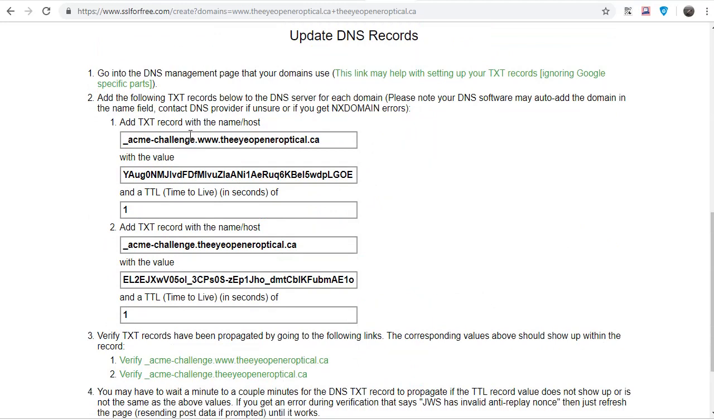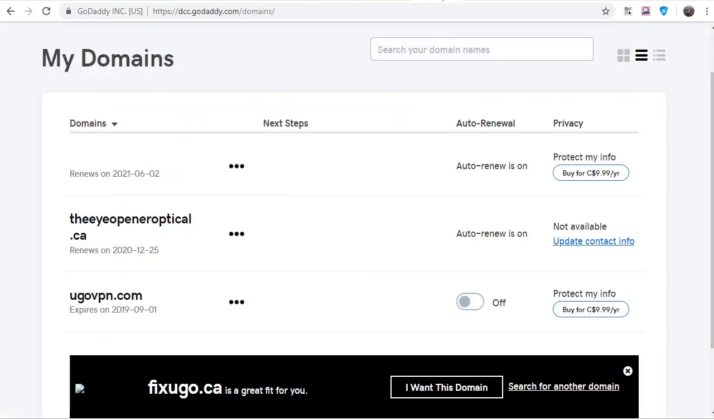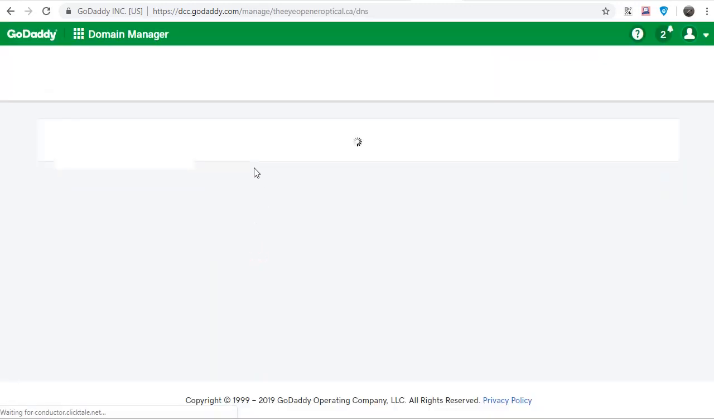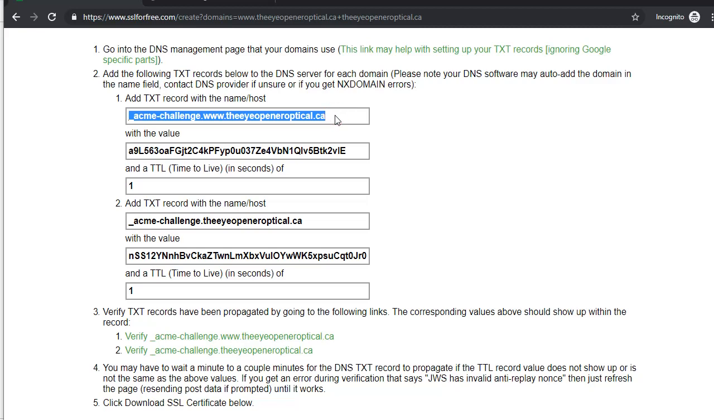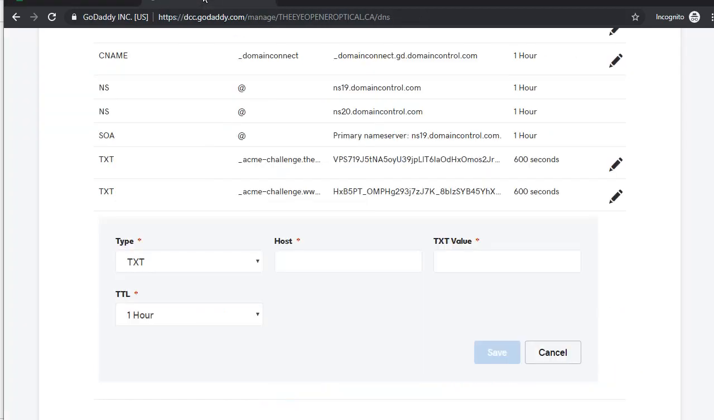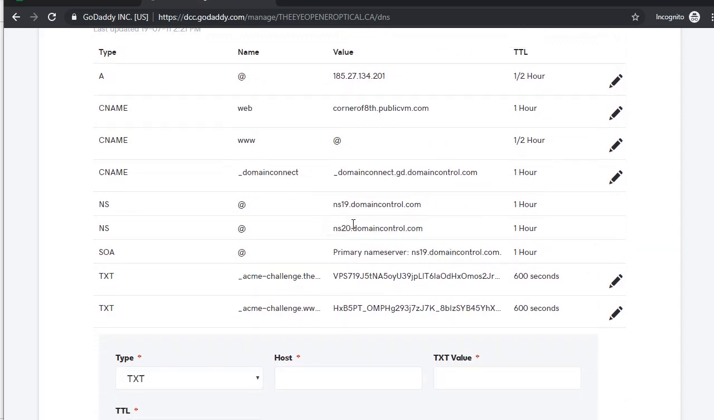So it's asking me to create those TXT records in my DNS manager. This I'm going to give a try. So copy this one, and in my DNS manager I have these domains. So manage, this is my GoDaddy account. Okay, I'm going to go back to my domain DNS manager here.